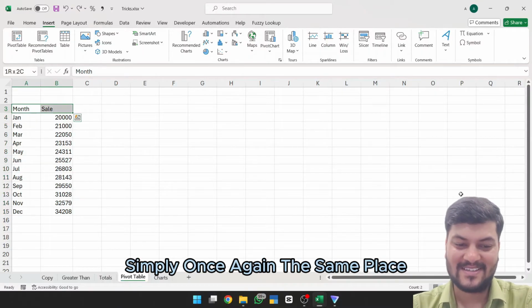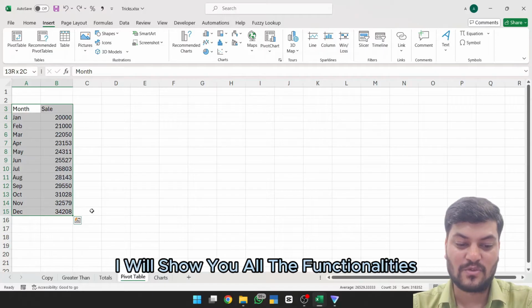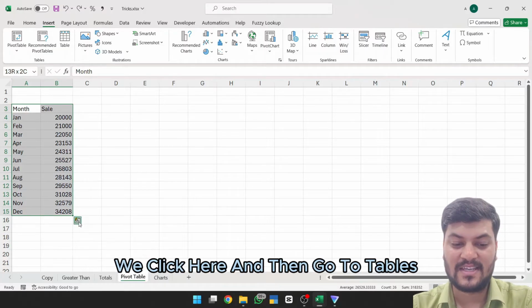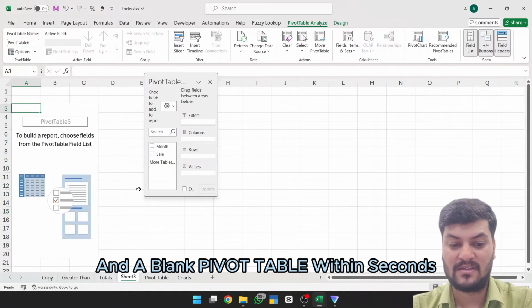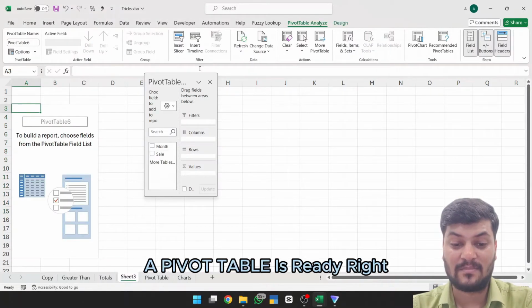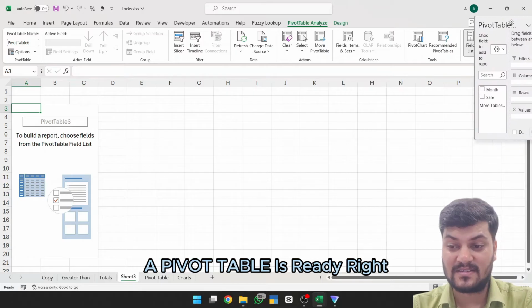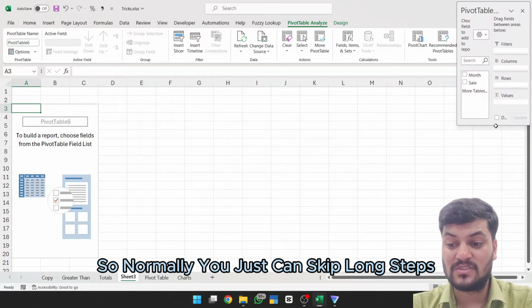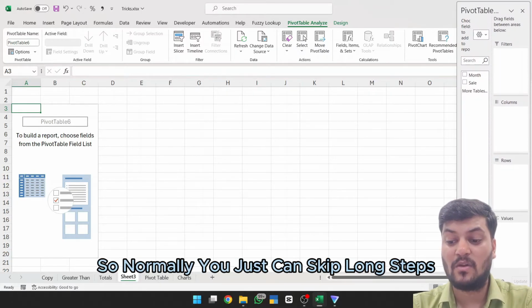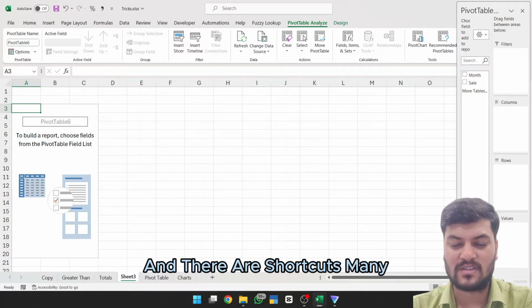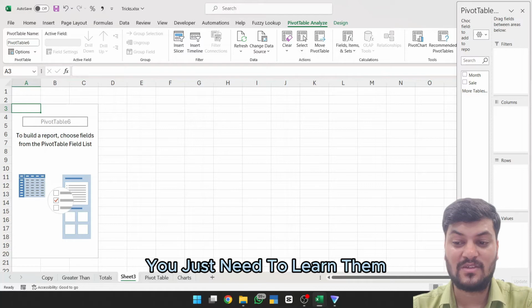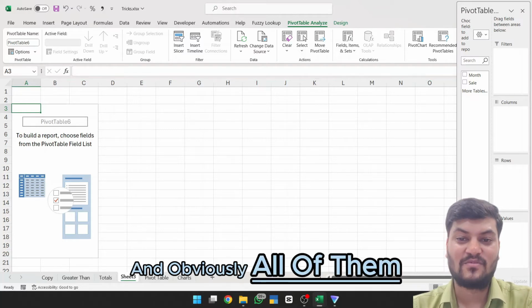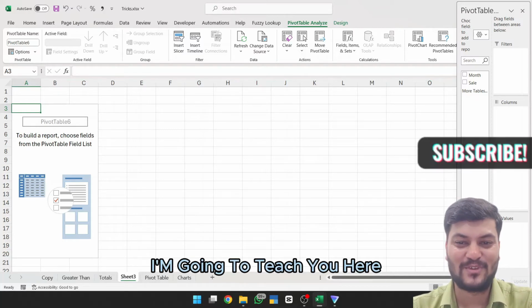Simply once again, the same place, I will show you all the functionalities. We click here and then go to tables and a blank pivot table. Within seconds a pivot table is ready, right? So normally you can just skip long steps, and there are many shortcuts inside Excel. You just need to learn them, and obviously all of them I'm going to teach you here.